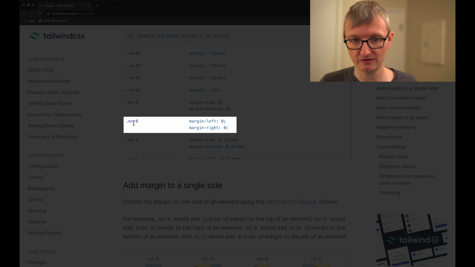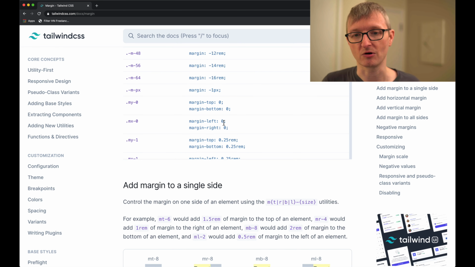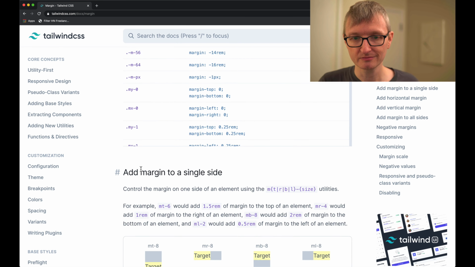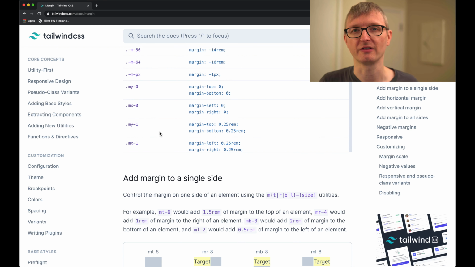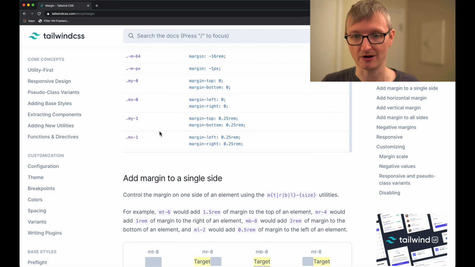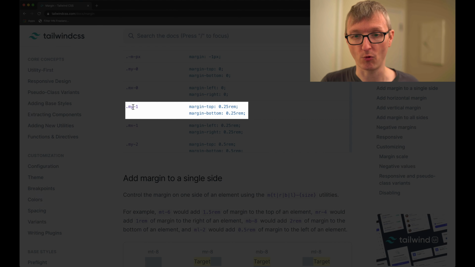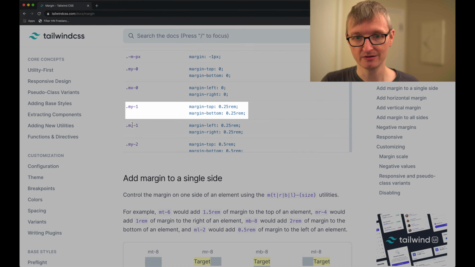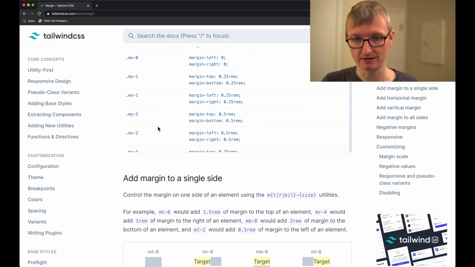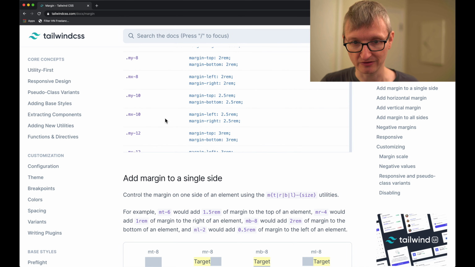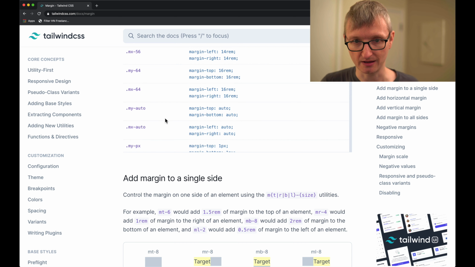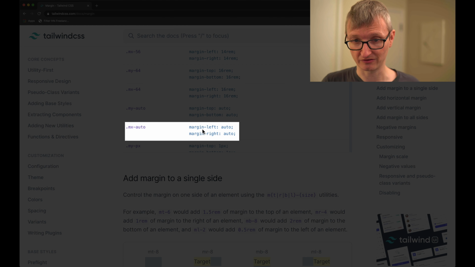Here we go. Here's MX and 0, which sets the margin left and right. That tells me MX is margin on the x-axis only, not on the y-axis. So it's not setting top and bottom margins, only left and right margins. And here we see more examples of that. Here's MY, which sets top and bottom, and then MX1 sets left and right. Probably if we keep scrolling here, we'll see that MX auto. Yeah, here we go. MX auto sets margin left to auto and margin right to auto.